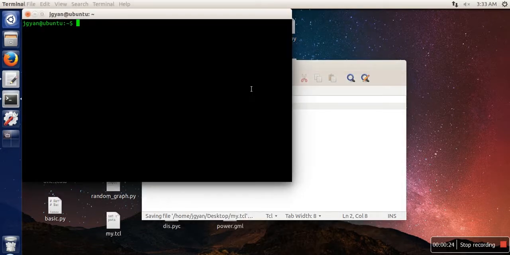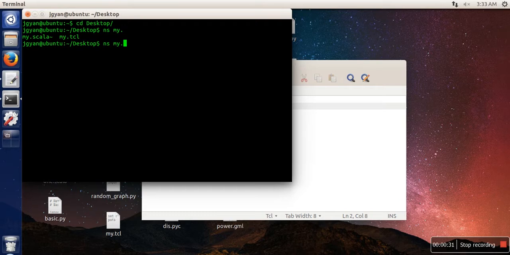Now I'm opening my terminal, changing my directory, and simply writing ns and the file name. So it's printing the value. In a similar manner we are going to execute all the scripts which we will see in later videos.